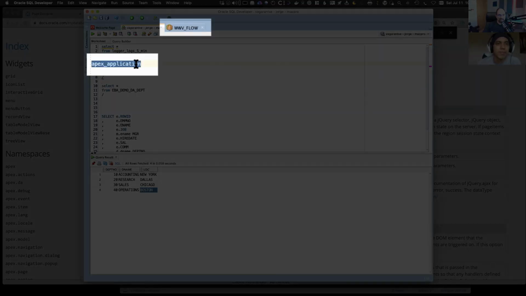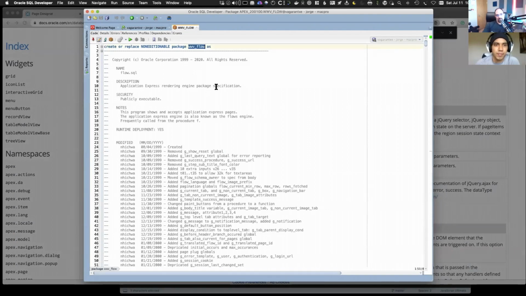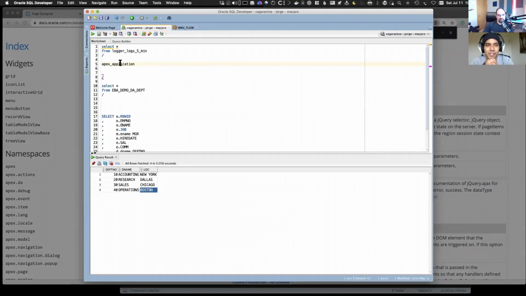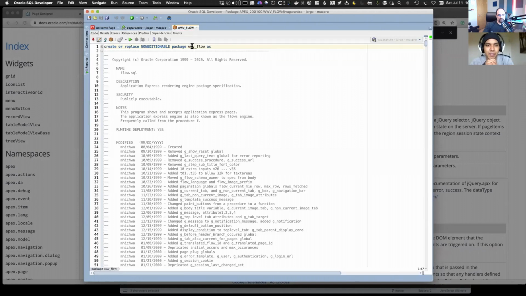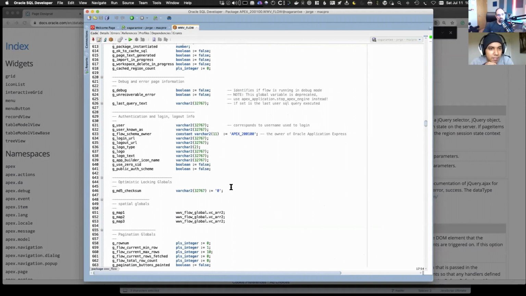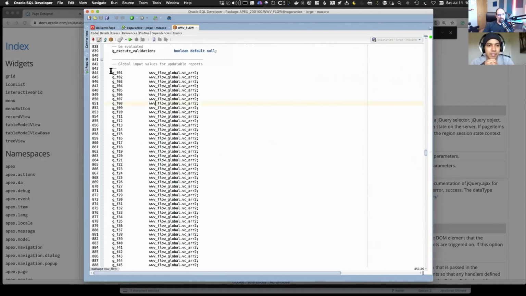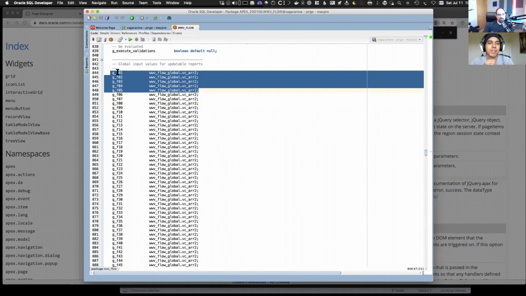This Apex application package, I opened the spec, and here's the code. And I think you know, Alexis, that Flow was the original code name for Apex, right? So that's what we're going to see, Flow in a lot of things. Apex application is actually a synonym to wwv Flow. And somewhere in here, you can see how this goes way out. Here are our arrays.